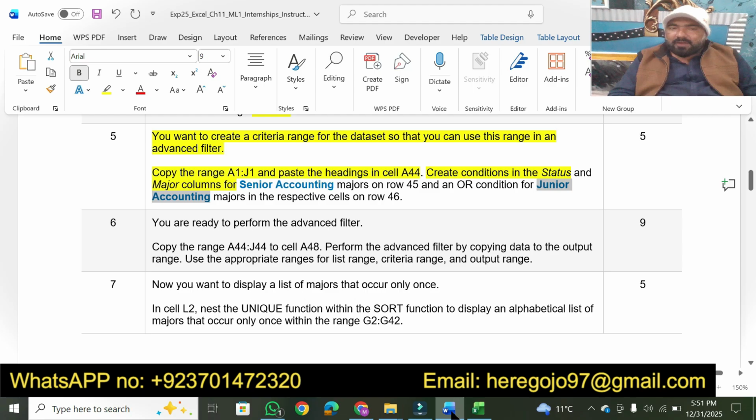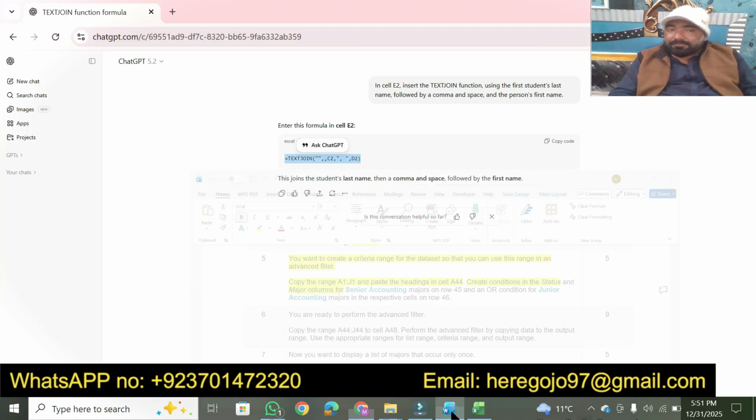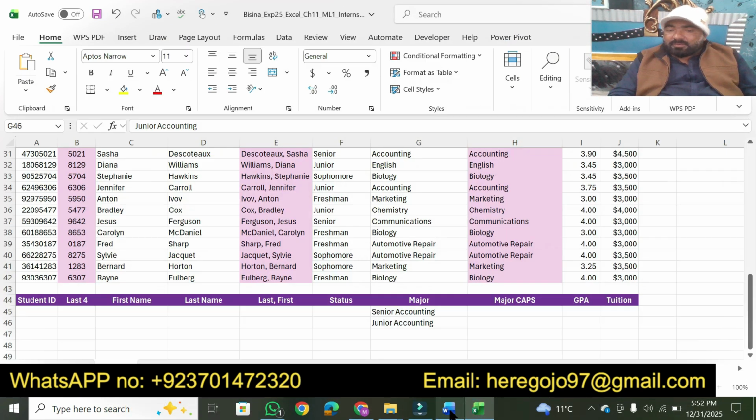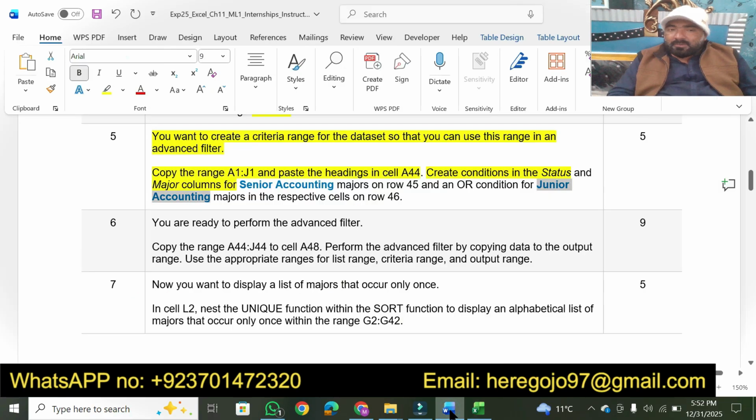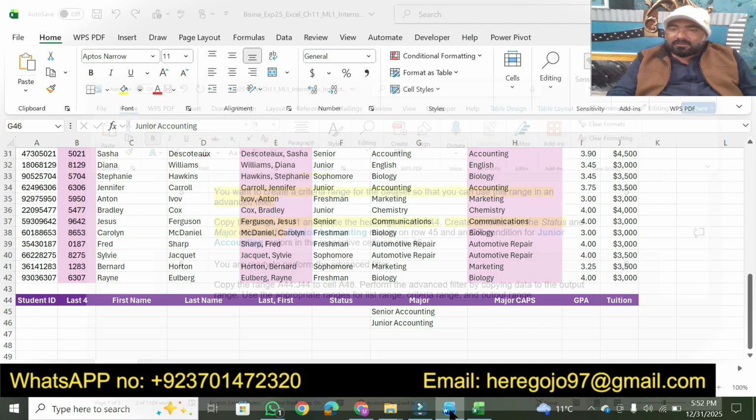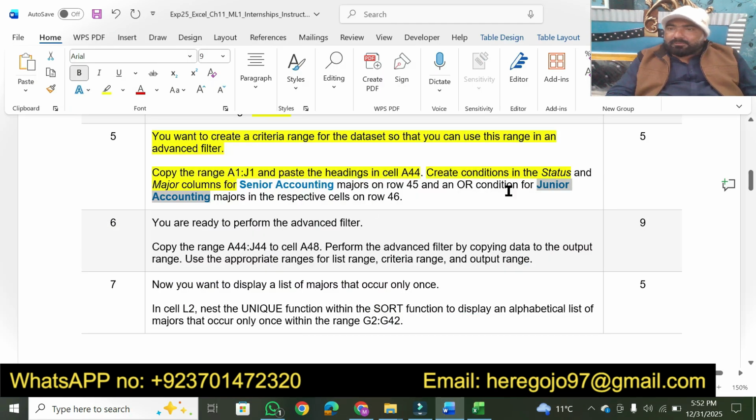In question number 5 we have to copy the range A1 to J1, then paste the headings in cell A44. After that, we create conditions in the status and major columns for senior accounting, which is the major on row 45, and an OR condition for junior accounting major in the respective cell on row 46. So question number 5 is done.